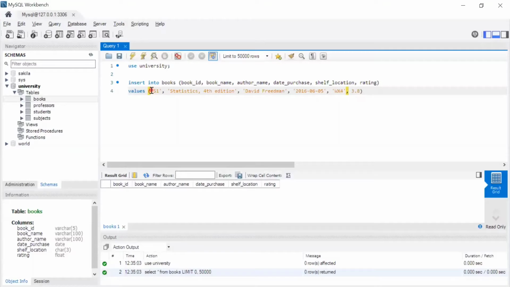So you can see that all of these are in single quotes. So all of these are varchars or chars, except for this, which is a date data type. This is a float, so it doesn't go into single quotes. Chars and varchars go into single quotes, and so do dates. But numbers, integers, decimals, like floats, those don't go into single quotes. You just enter them as is.